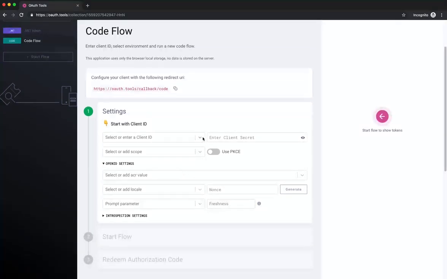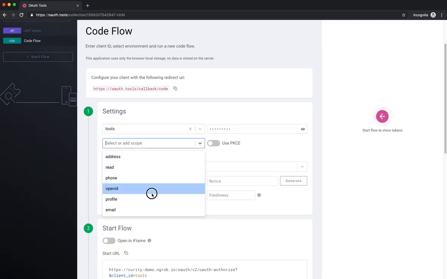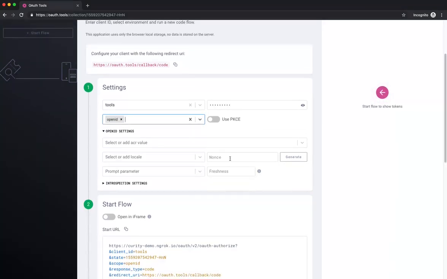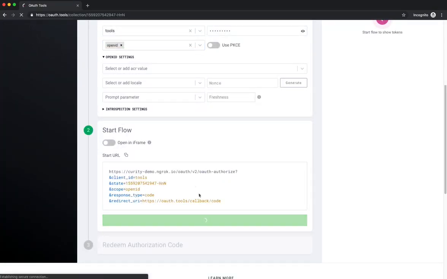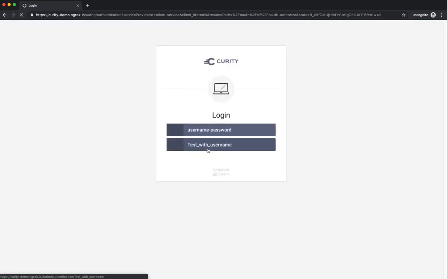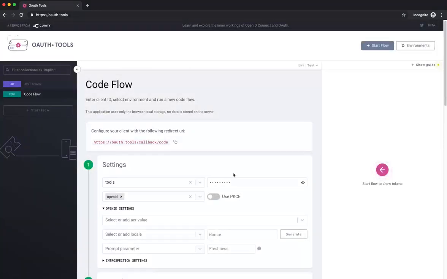To run the flow, you need to enter some details. We need a client, so we pick the one we pre-configured, and we need a scope. I'll use the OpenID scope to run an OpenID flow. You can also use PKCE and add additional OpenID settings here. You'll see the resulting URL that will be used when we initiate the flow. So I'll click Run. This will take us to the OAuth server where we need to log in. And once we're done, it will redirect back to the callback URL.